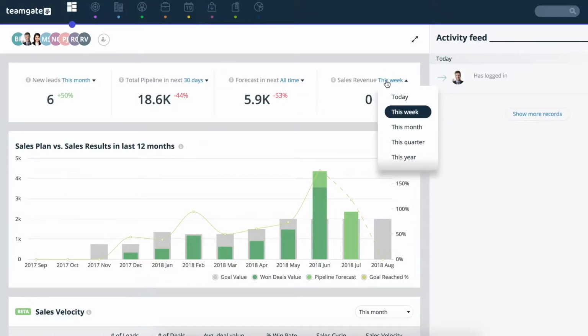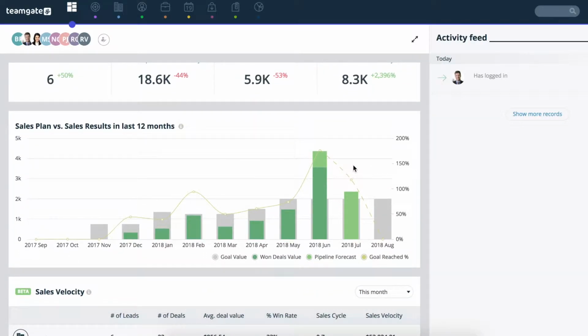Here you can see your revenue. Plus, you can set sales plans for your sales reps, and you can see how well they're performing. The grey column is the sales plan, the dark green is the actual result, and the light green is the forecast for the upcoming month.